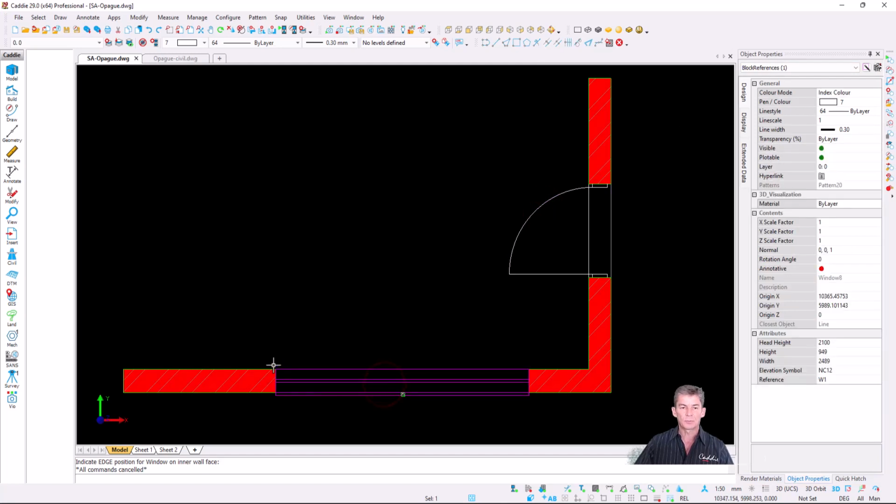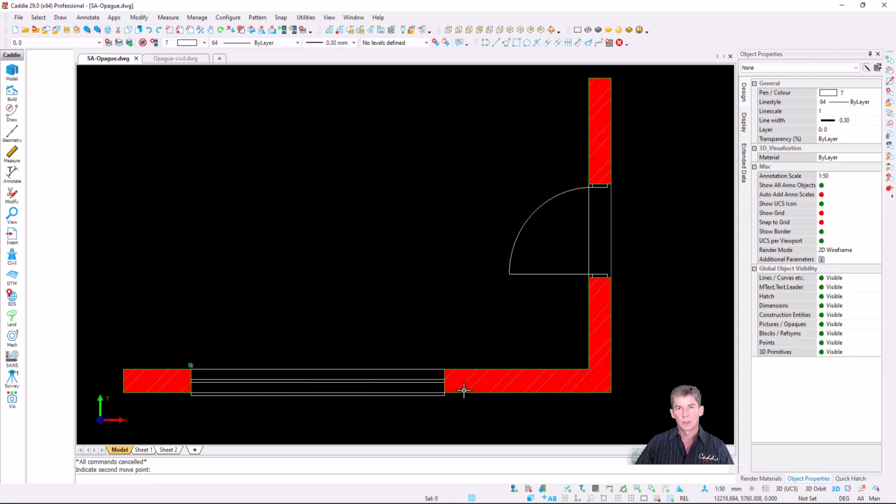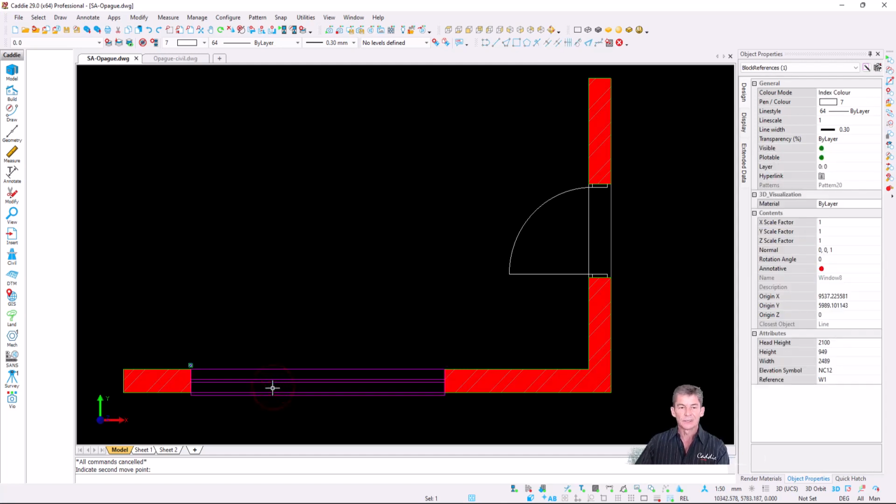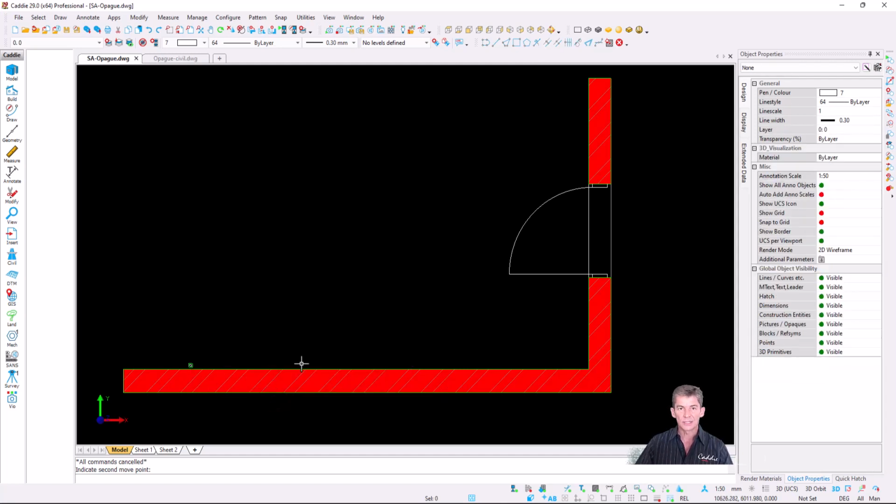Now it doesn't matter if I move my symbol, that's the advantage of using opaques: it will update what's behind it, because the opaque wipes out or blanks out all the way to the back. As well, if you delete the symbol, you don't have to redo the hatch. So that is the advantage of using opaques.